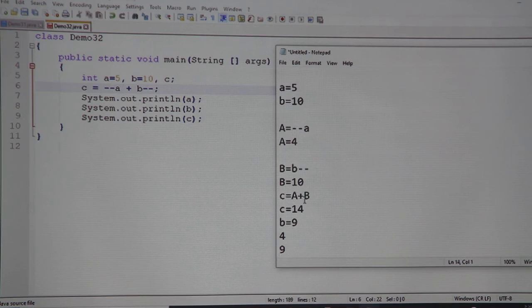B will be 9, right, and C will be 14. Why is B 9? Because B is getting post decremented. But when the value of B is used in the expression, since it is post decrement, we take the original value of B, which is 10, and hence 10 plus 4 is nothing but 14 here. So you need to understand the difference between the two.